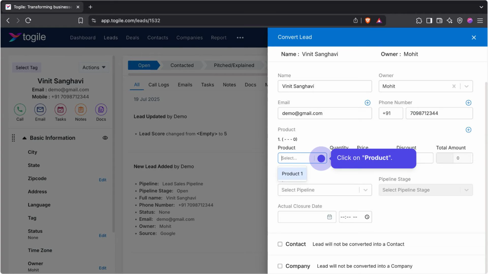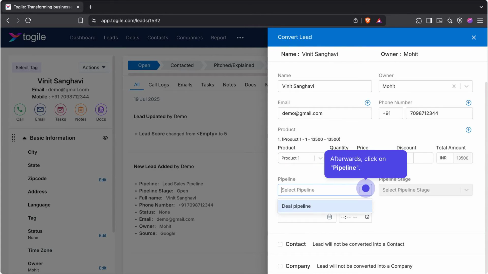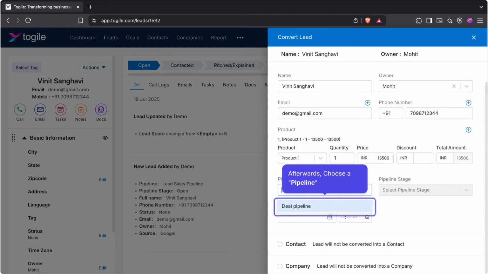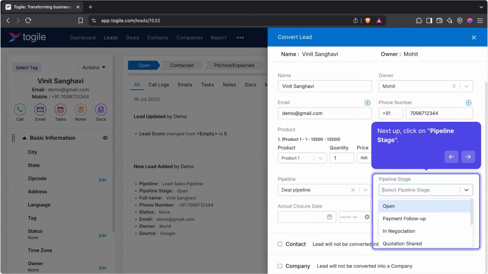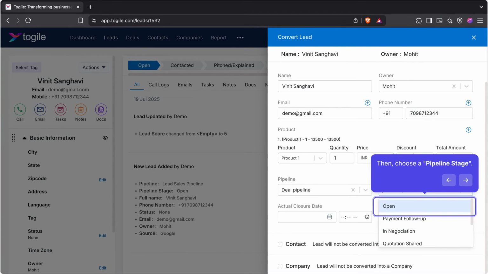Click on Product and select a product from the drop-down list. Afterwards, click on Pipeline. Afterwards, choose a pipeline. Next up, click on Pipeline Stage. Then choose a pipeline stage.